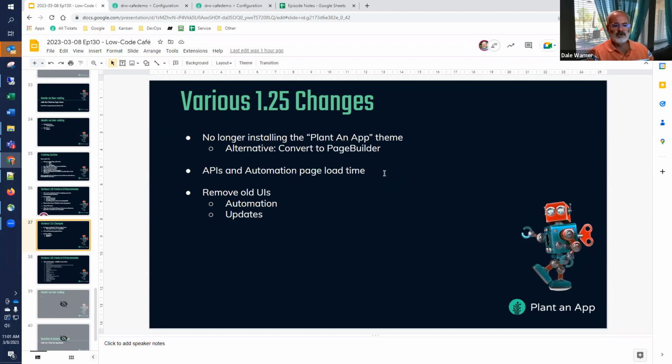We had a bug with APIs and the automation, that new interface, taking a long time to load, and it turns out we were loading far too much information. All we needed was the name and the ID and a few things like that. So we were loading too much information, taking too long, and it's especially visible to people who have dozens or hundreds. I know we have people on the call that have many APIs or many automation jobs, and so it was taking too long to load, so that's fixed.